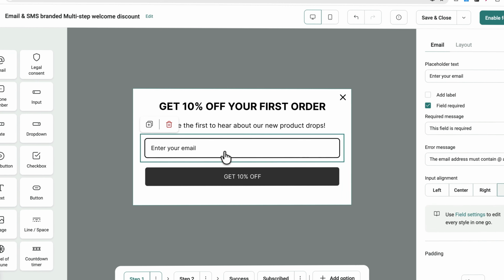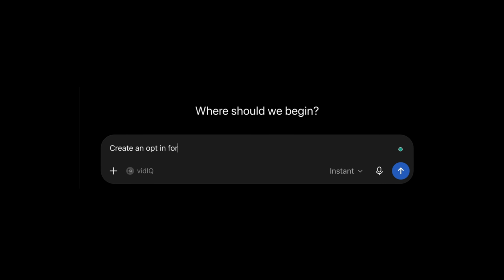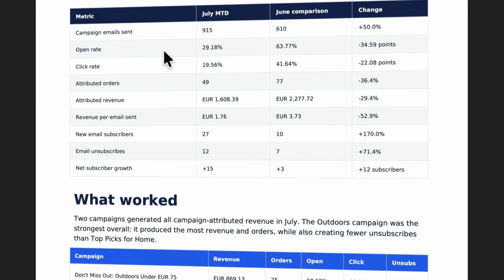AI is completely changing the way we use software. Instead of going through our favorite tools and clicking over here and doing a lot of things, we can now tell ChatGPT and Claude exactly what we want, and it does the work for us. For email marketing, that means creating automations, analyzing results, and even sending emails. Let me show you what that looks like.